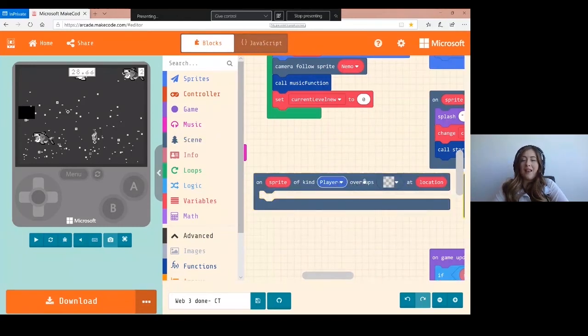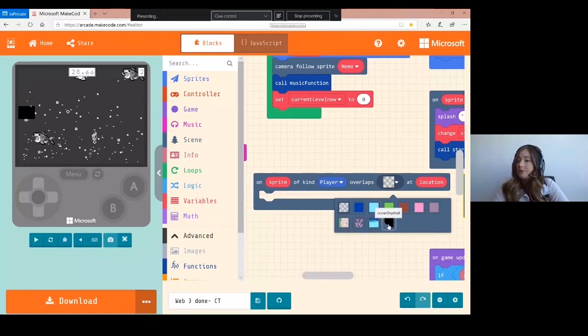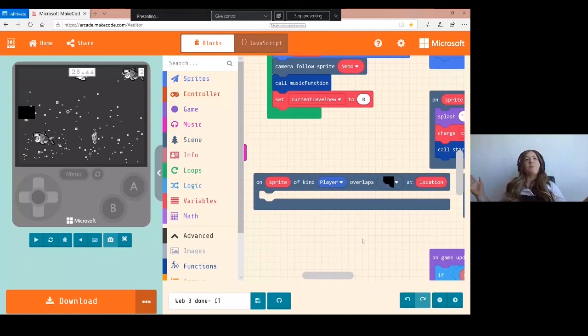I'm going to say if my player, which is Nemo, but Nemo looks different now, overlaps with the rock, I'm going to be super hard on myself, I think. I'm actually going to say that I lose the game, because I should be very good at this game by now. I've been working on it for 4 weeks.